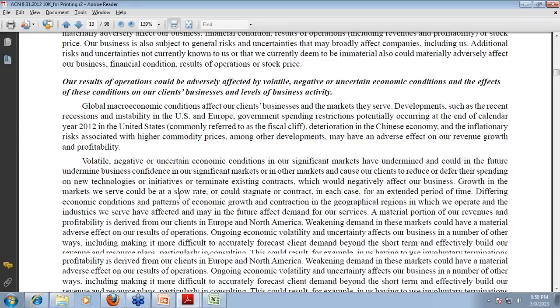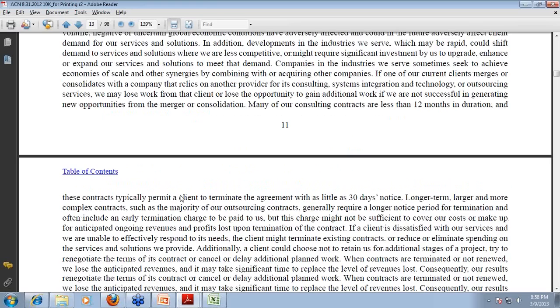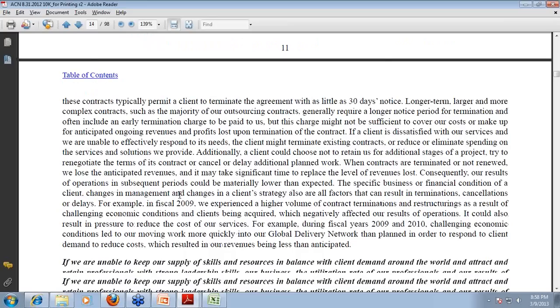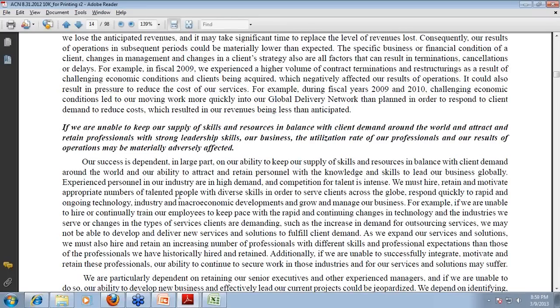Move to the next one. Depends on generating and maintaining ongoing profitable client demand for our services and solutions, and a significant reduction in such demand could materially affect our results. So it's again the dynamics of supply and demand, like any other business. Don't worry about that. If we are unable to keep our supply of skills and resources in balance with client demand around the world and attract and retain professionals with strong leadership skills, our business, the utilization rate of our professionals and our results of operation may be materially adversely affected.